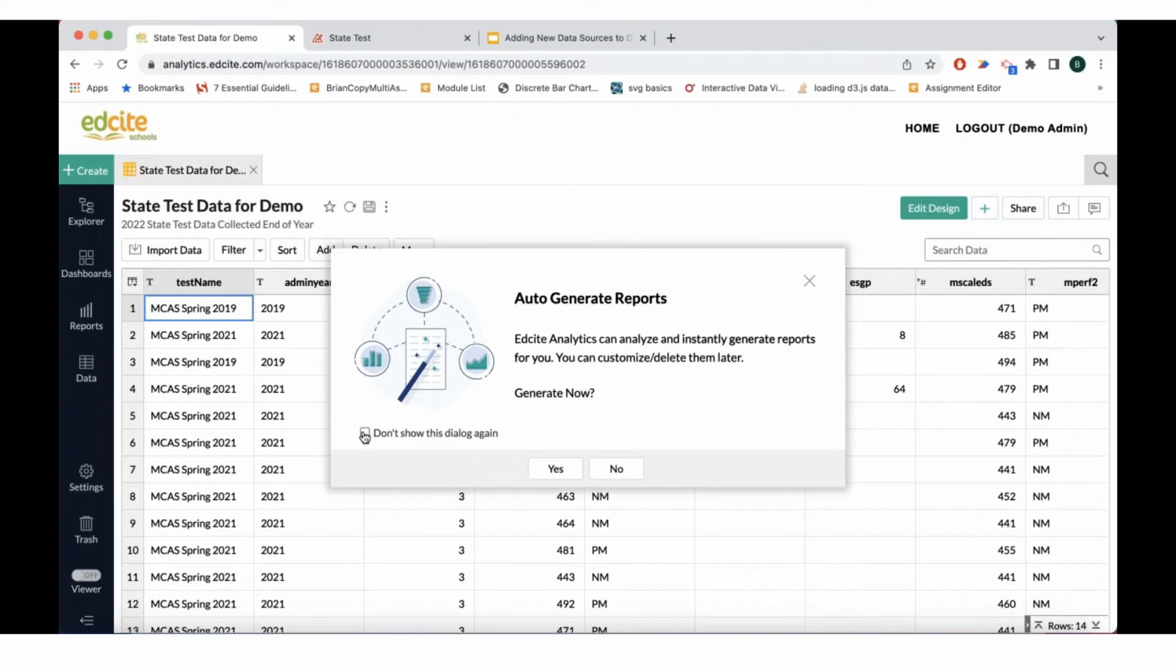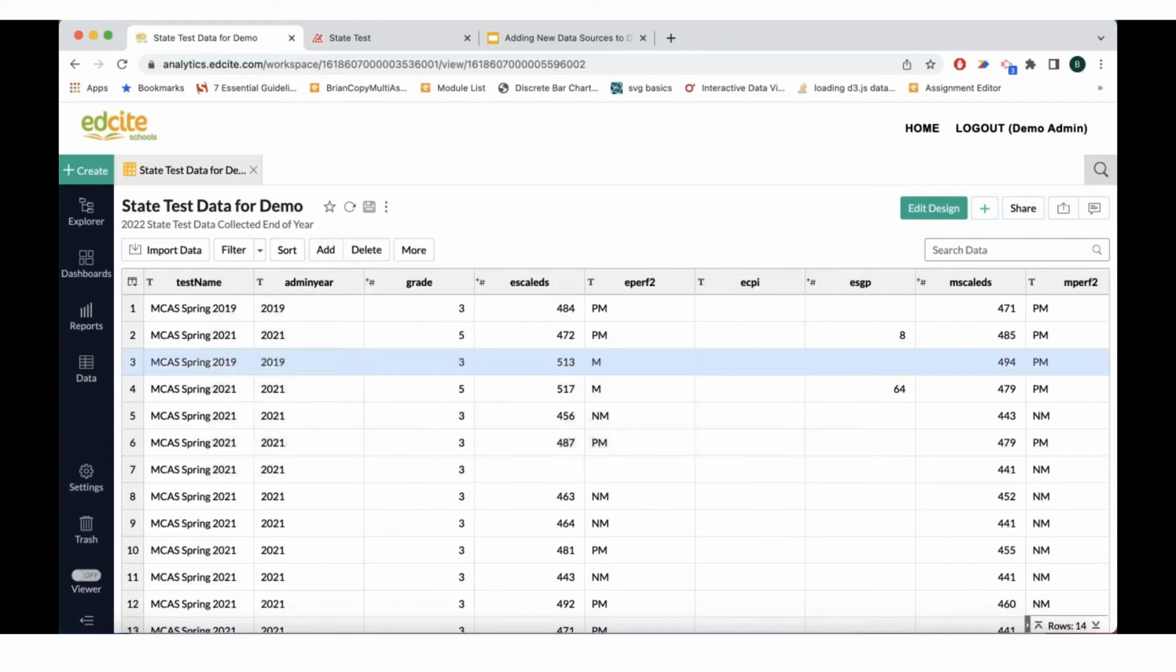One thing I'll warn you about, it does ask if you want to auto-generate reports. I almost always say no to this because it's trying to get a little too fancy for itself and it'll build a bunch of reports. The Edcite team will help you with building reports, so you don't need to do this. So it's good that this popped up, but I would say no.